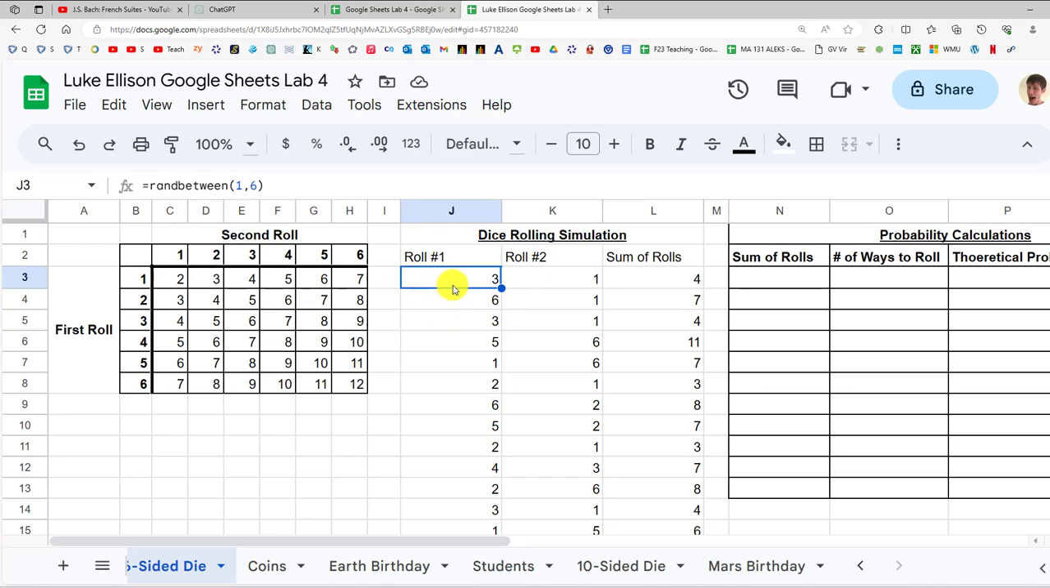So right now there's a difference between the displayed value of the cell and the back end of the cell. The back end of the cell is the random between function, but the displayed value is a 3. So one way to change this is to make the back end of the cell match the same value as what is being displayed. And the way we can do that is by copying and pasting values.